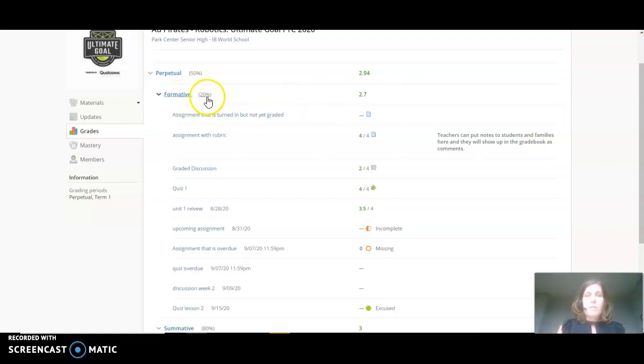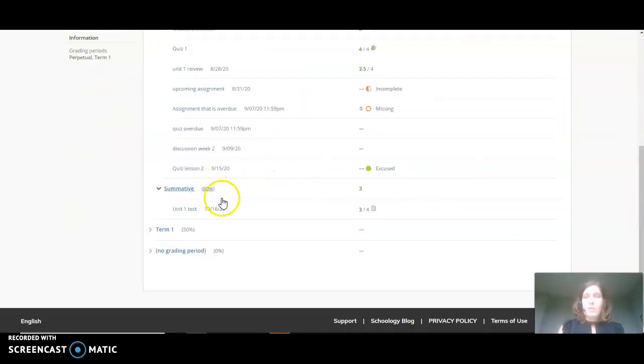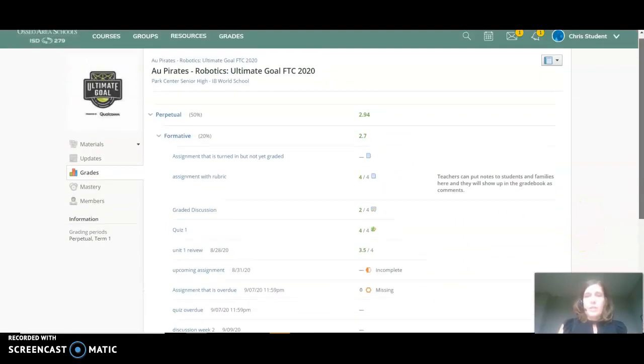You'll notice that there's a formative score that is worth 20% of Chris's grade and a summative score that is worth 80%. At this time, there's one summative test, one piece of work in the summative category. You may notice that there are all kinds of symbols in Chris's gradebook. So let's take a look at what they are.